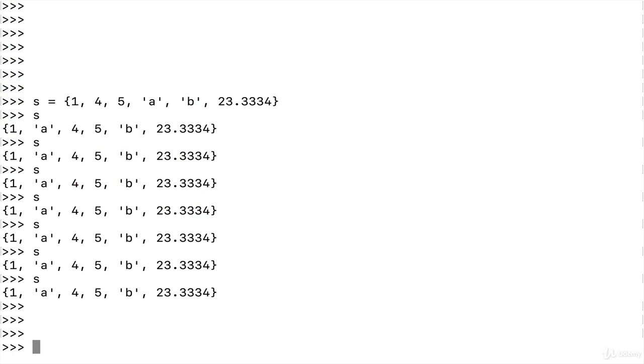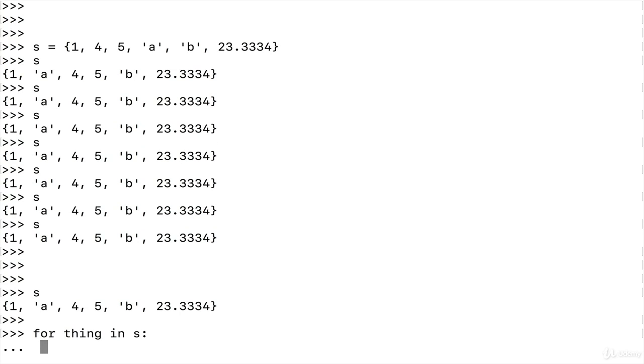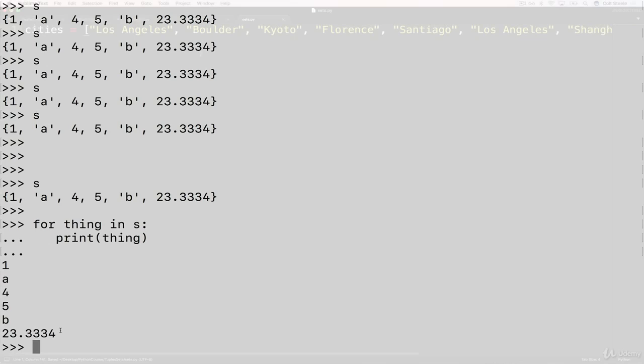So we could do this here. We have S, so we could do a for thing in S, and we could just print S, or well, not S, print thing. There we go, and there we go. We get 1, A, 45, B, 23.3334.